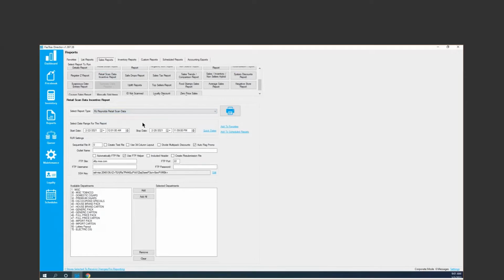So now that you know where to find them, here's a few things that we can go over. The first thing is, what are the settings that are on the report? Let's start with RJ Reynolds. With RJ Reynolds, you'll need to always have this column 34 checked. Usually, auto flag promotion needs to be checked.